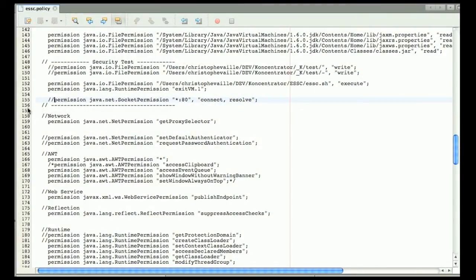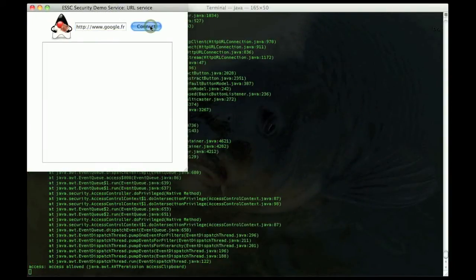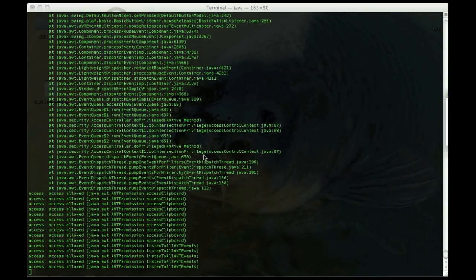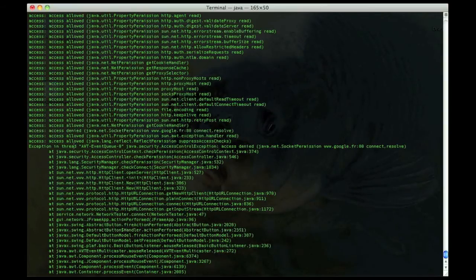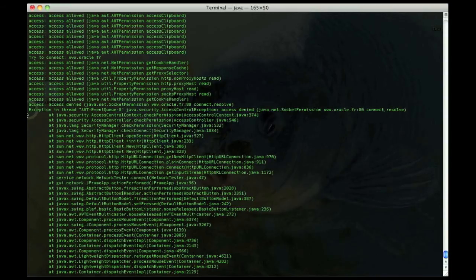We then go to the policy file and remove the permission for socket access as shown on the screen and try again to activate our service, so nothing happens. And as previously, we have an exception showing that permission is not granted to access Google web page. And doing the same on another URL, we are denied access to the Oracle website.